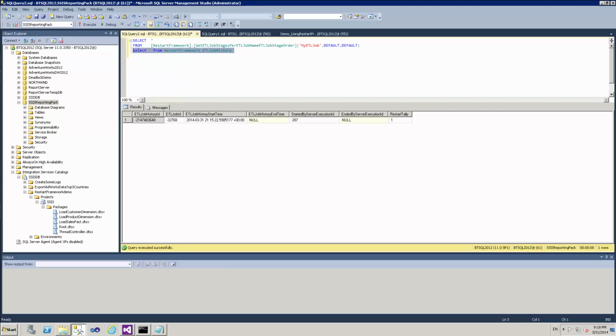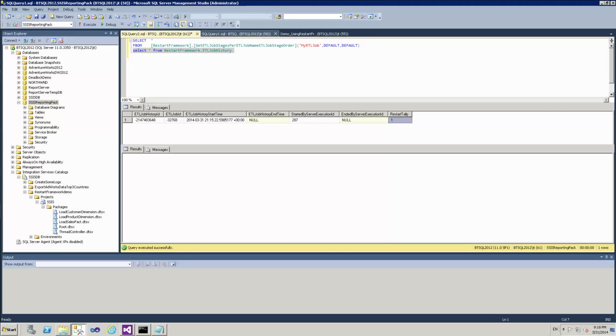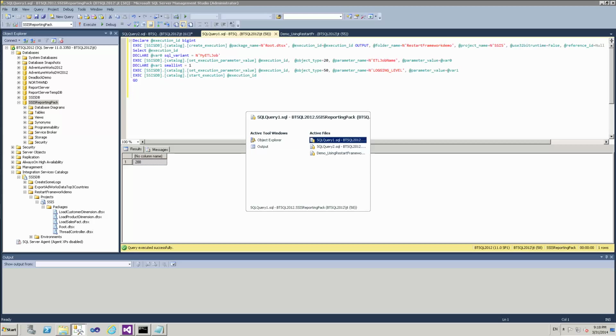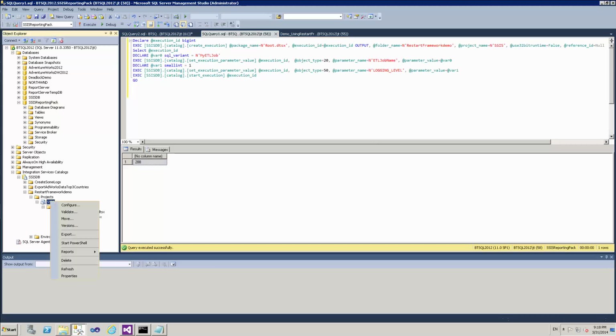Let's take a look here. So we see in our ETL job history table, our restart tally has gone up to 1. So this job has been restarted. And we want to see if, in this case, it actually executes successfully or not. So let's go and look at that same report again.